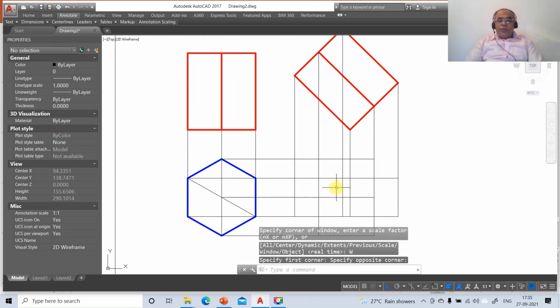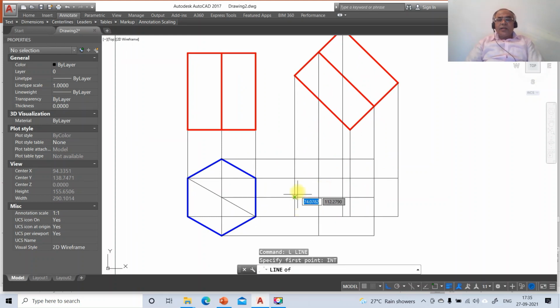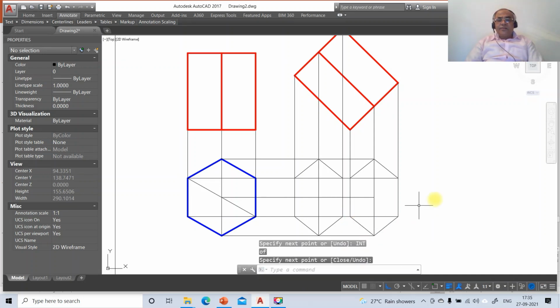Now we need to create this, so you just go to line, take int of this and intersection of this and intersection of this. Then go to line, take int of this and take intersection part of this and take int of this. Similarly, you just go to line, take int of this and take intersection part of this and intersection part of this. Then go to line, you take intersection and intersection and then intersection.